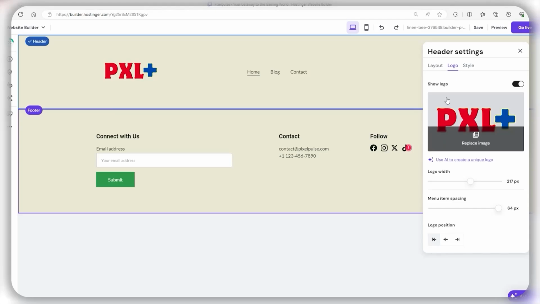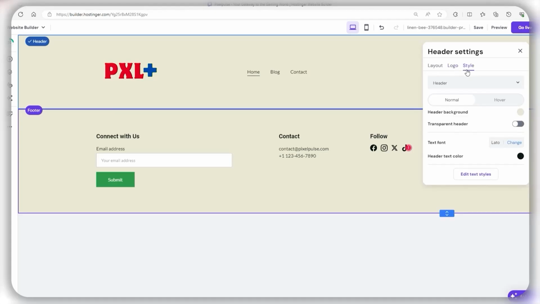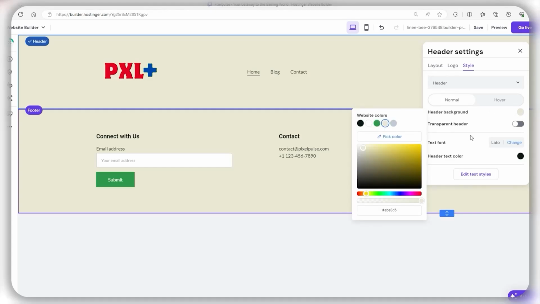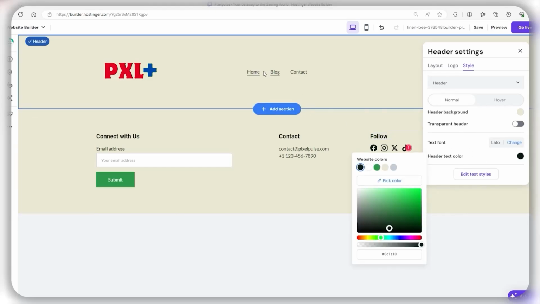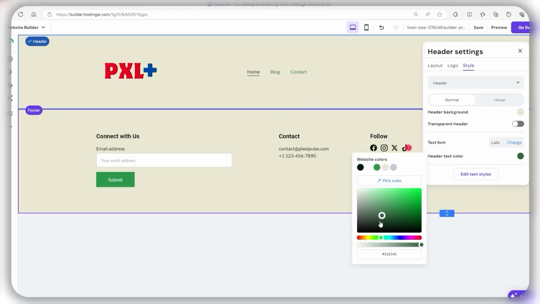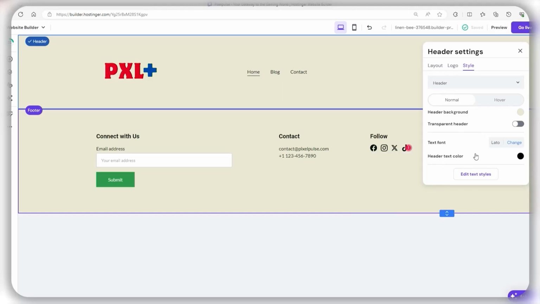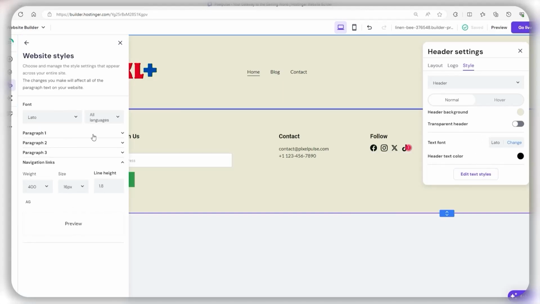Then on the right side, you can change your logo width to suit your style, and then you can go to the styles tab right up here to change the style of your header. So you can change things such as the header background or the text font to be separate from the rest of your site, as well as the header text color. I'm going to change these to be green, so you see how that changes. But there's also another wildcard option for you to go to the edit text styles and set up 3 individual paragraph presets for your paragraphs that will appear throughout your site. Now, I don't really use this that much, but you can try it out if you'd like.